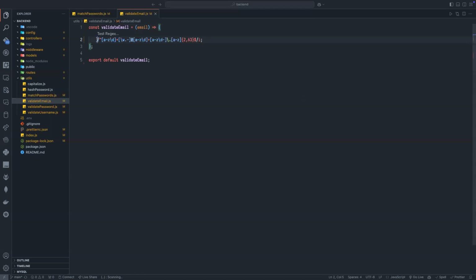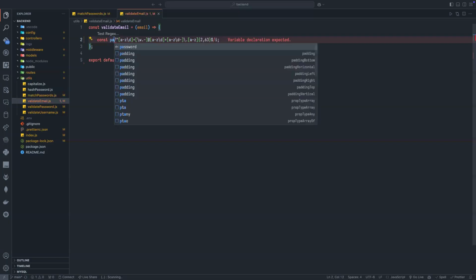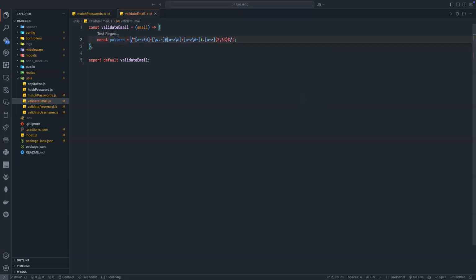Now I need to save it in a variable, of course, so I can just say const. By convention, we name it pattern, but you can name it whatever you want, it doesn't matter. So what do I need to do? Well, I want my email to include a to z, lowercase. Here I may also have a number, and it could include a dot. It can also include a to z, and it could include numbers.